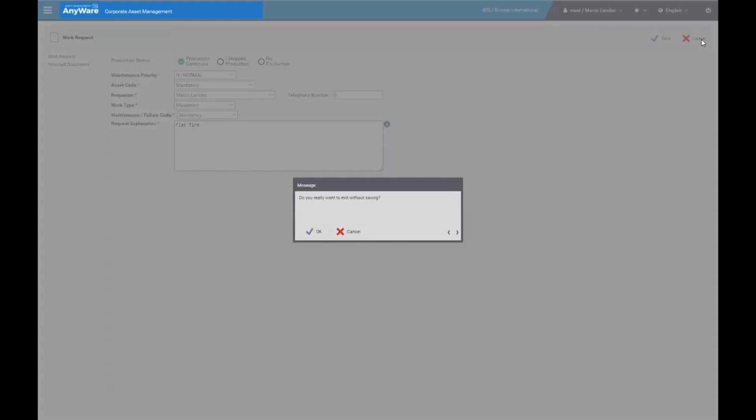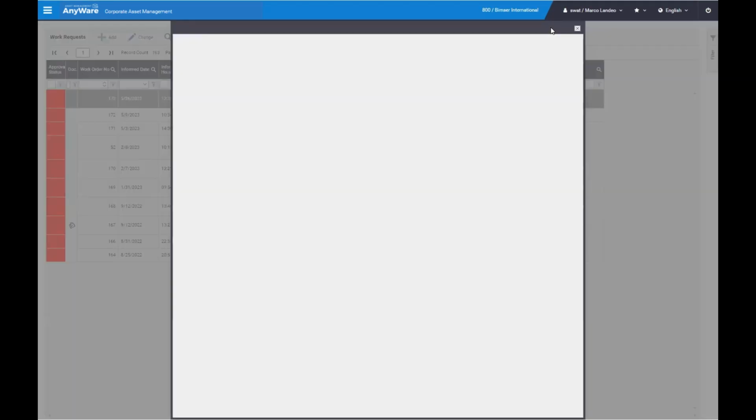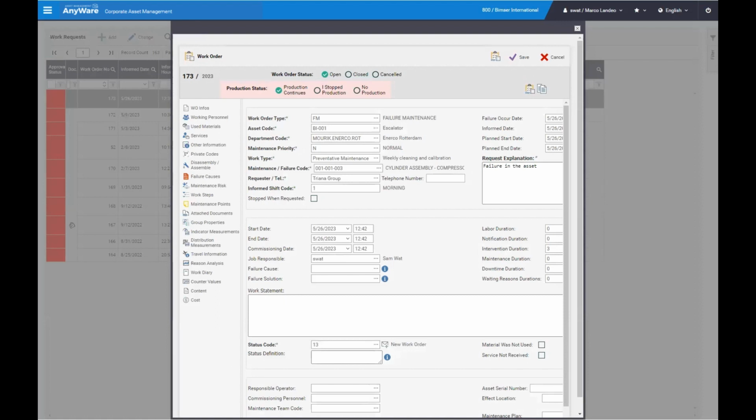You also have the ability to put an explanation. For example, if there's a flat tire, you can just type that in, and at the top of the screen you have the ability to save it. Now we'll be going into work orders.